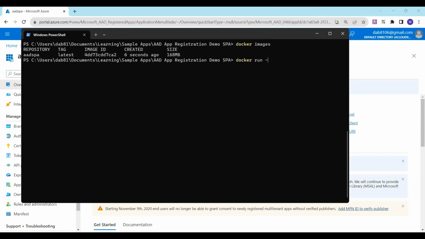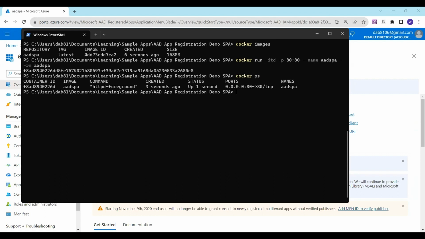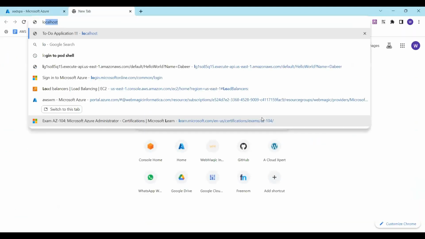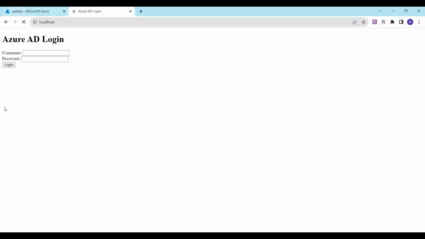Now I'll run this app. I'll say docker run -itd -p. Let's run it on port 80. Name is Azure Active Directory single page app. Use the --rm flag and the image name. So docker ps, the app is running. And now if I hit localhost, I can see the login prompt.